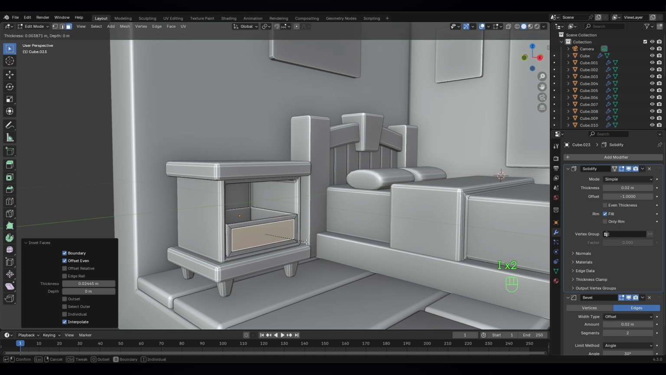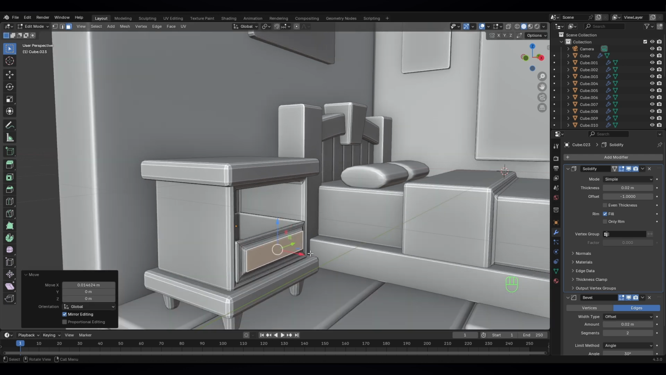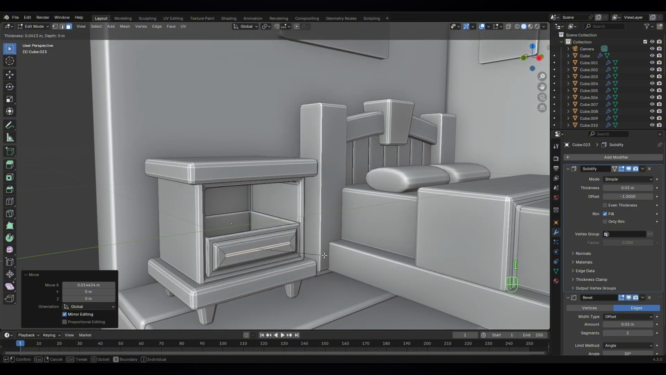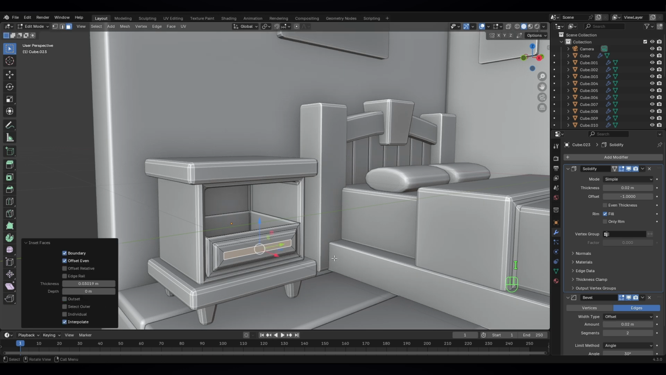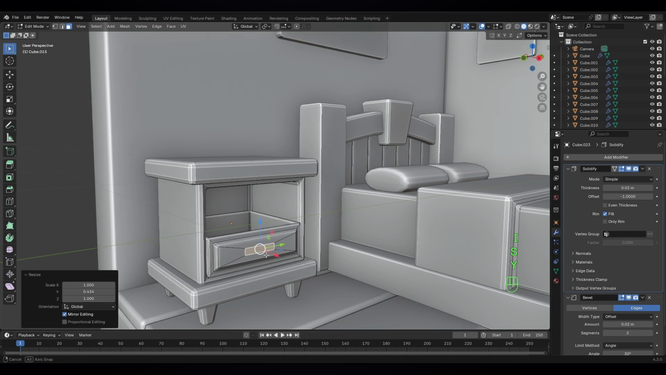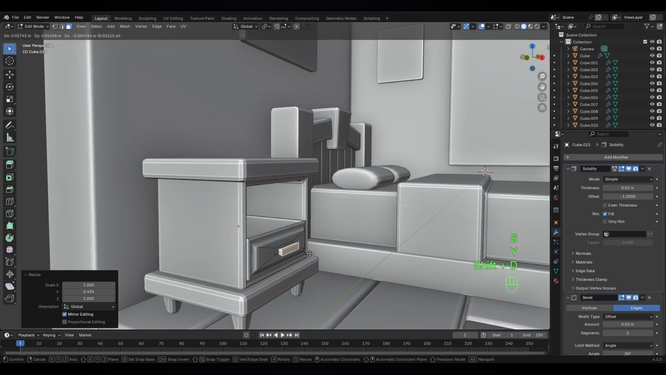and I to insert again, and just move it up a bit, something like this. That looks nice. And I to insert again, S to Y, scale it, and Shift D to duplicate and move it somewhere here.